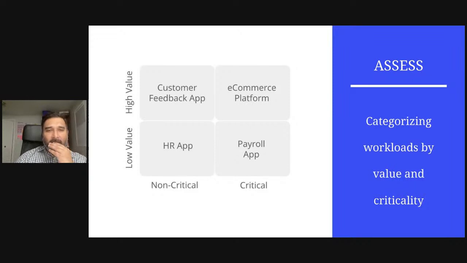Oftentimes, when we do categorizing workloads, I run a simple exercise, right? I work with business and technical application workload owners, and there's a simple quadrant. We're just walking through this. Again, anyone can take this as an example. Basically, I do an interview with these application owners, workload owners, and I ask them to categorize each application or workload that they're responsible for based on its criticality and value to the organization, right?